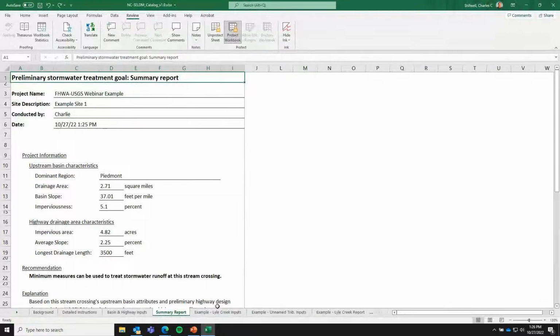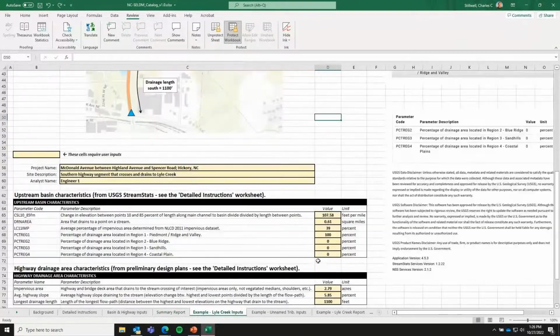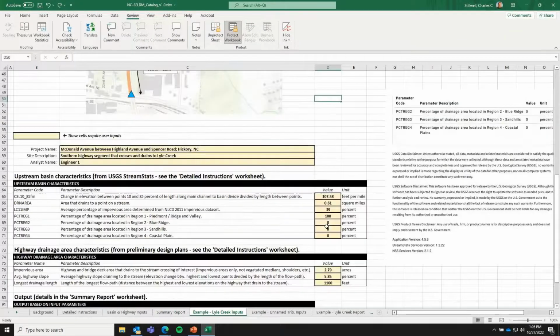The workbook also includes some example projects, not the same ones I showed you, but some examples that step through exactly how you would generate a summary report.